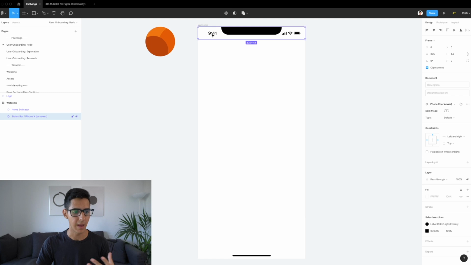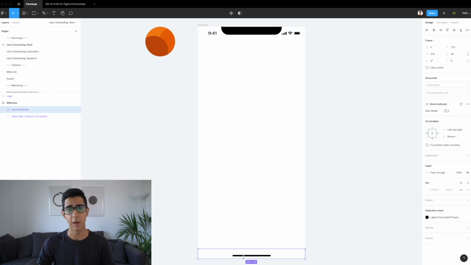So I've got here my iPhone X status bar, and I also have the home indicator. So having these elements is going to be very helpful for us, because then we can design for a real screen with these elements already in place.